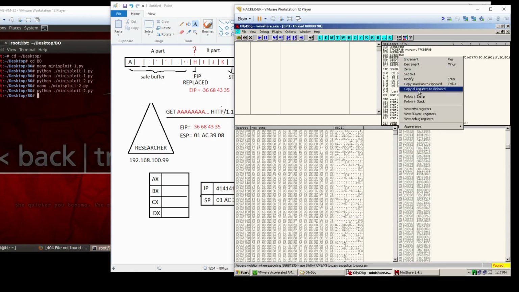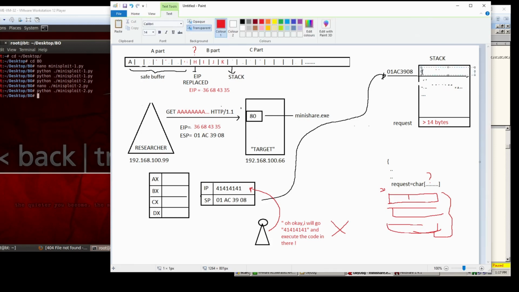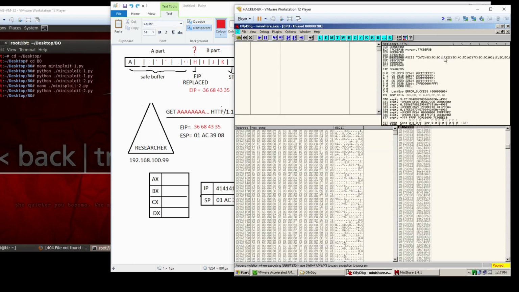I will copy the selection to the clipboard, and I'm going to delete this one. Okay, all right, delete, and then we can fill in here EIP. Sorry, EIP is now the value of EIP.